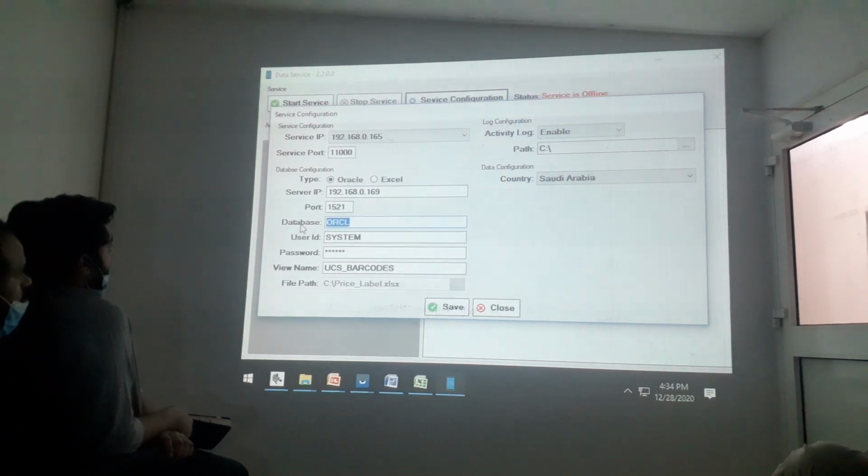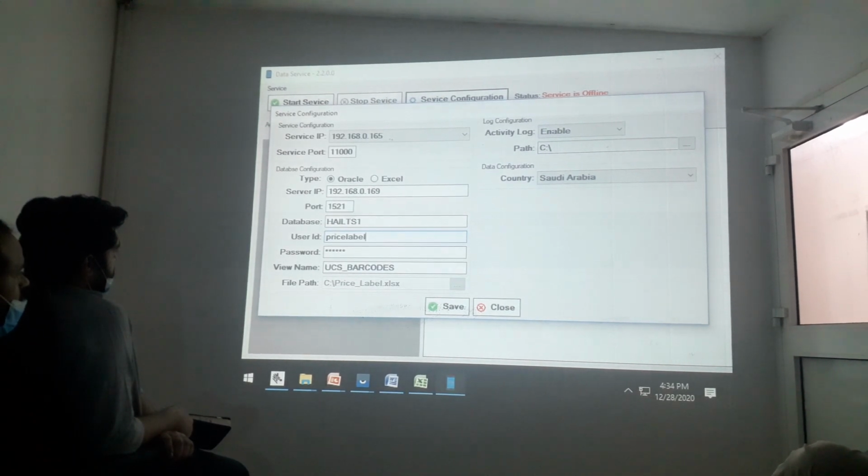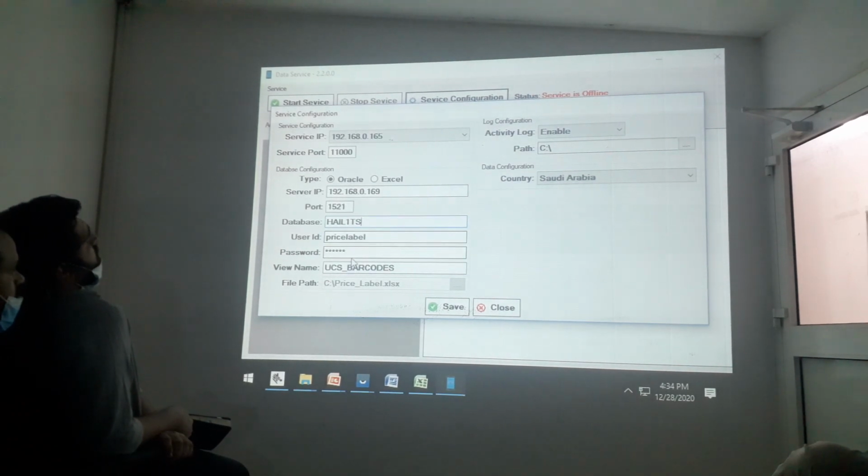What is the SID of the BO? Back office, right? PS1. Okay. And user ID, price label, and the password. View name you have to type here as per the defined policy.